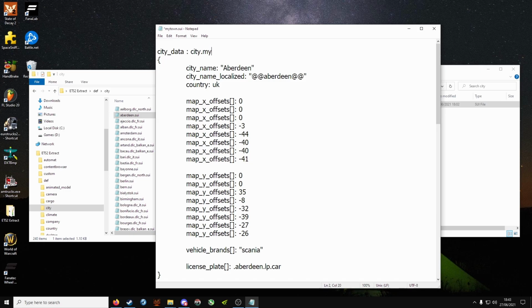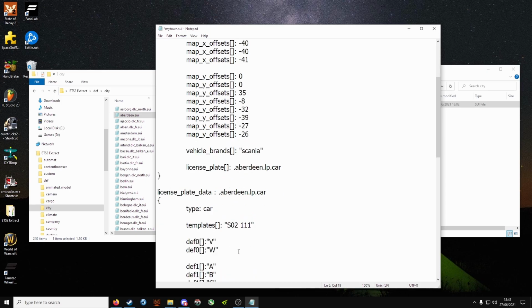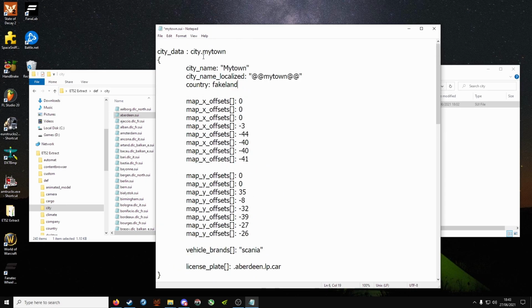City, my town, city name in capitals, capital M, my town, like that. City name localized, again, my town in lowercase. Country is going to be fake land. Don't worry about these down here, just these 4 lines. File, save.